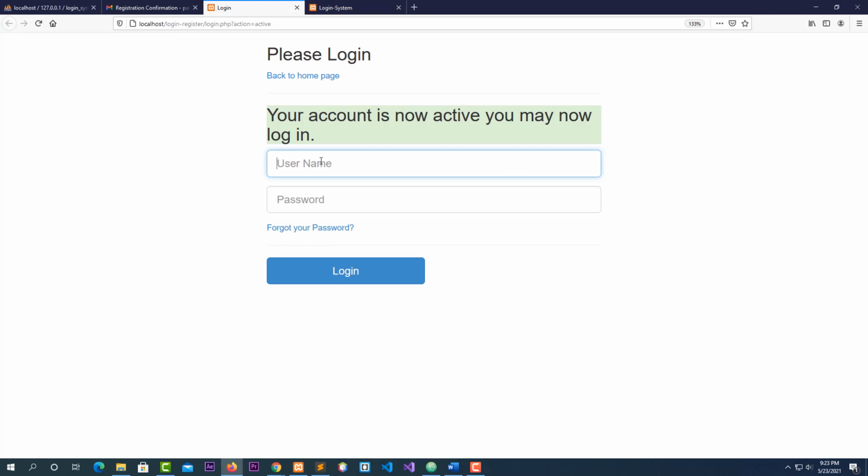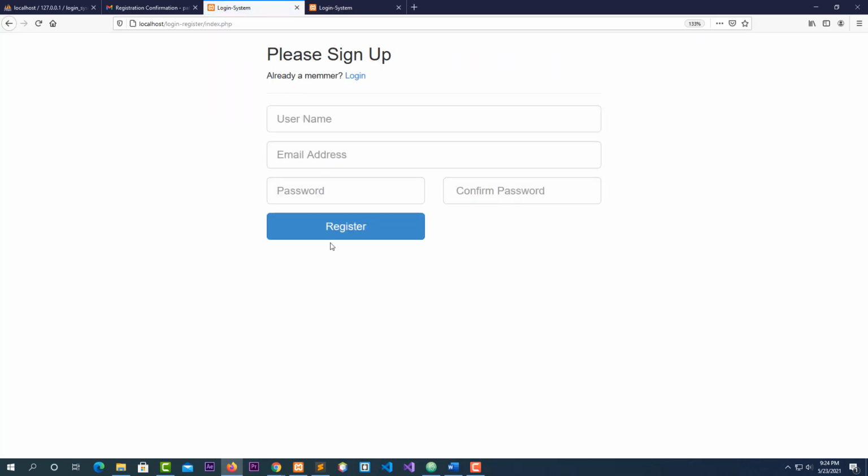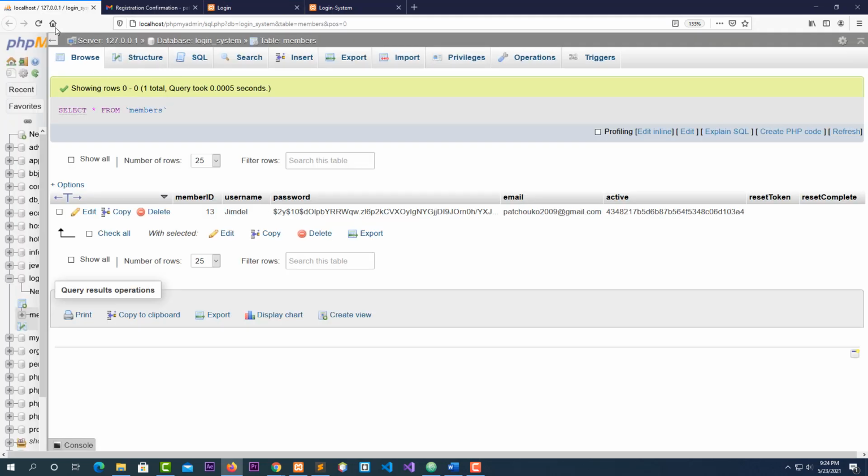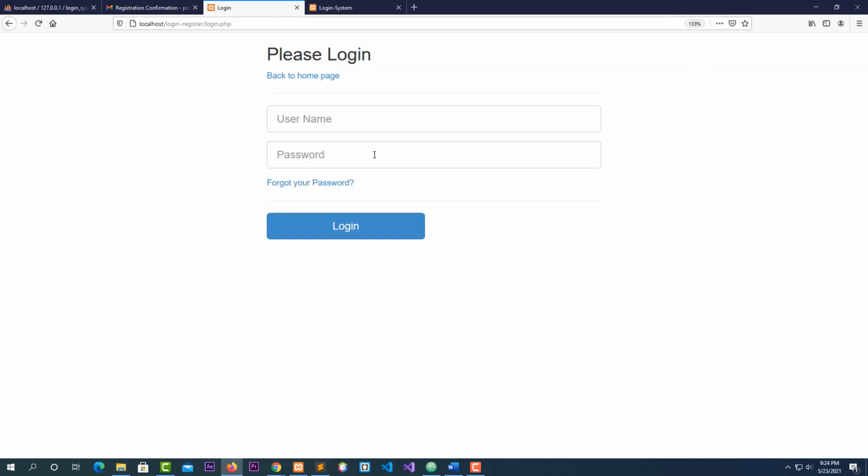And let me check my username again. Okay, let me check the password. Okay, click on login. Okay, now I'm logging in fine. Log out. Okay, now what? I'm going to log in to see, and click here, refresh it. Active should be yes. Okay, that's fine.